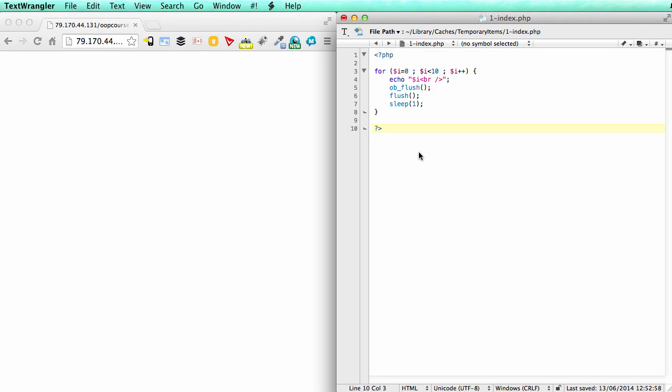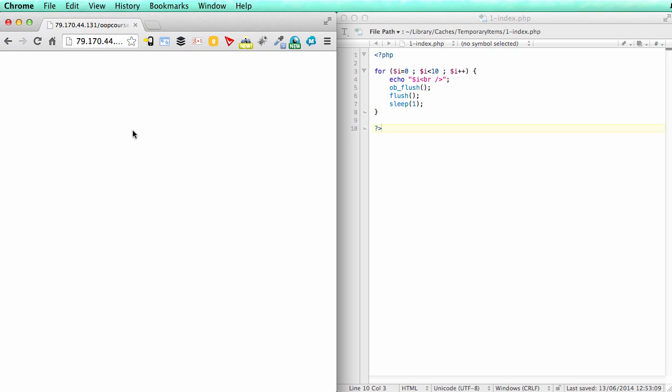So I'm just going to paste the code in straight away. Before we look at the code itself, let's just see what it's doing. So we get 0, 1, 2, 3, 4, 5, etc. So it's printing the numbers 0 to 9 with a gap of 1 second in between.